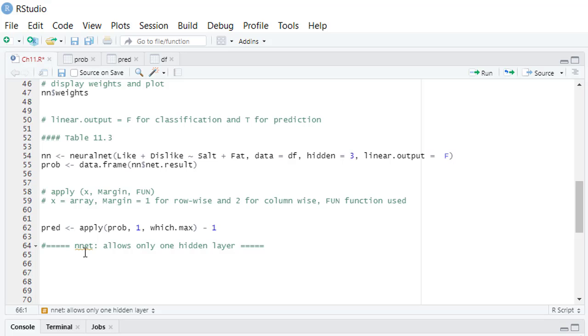And nnet, there is a limitation, and that is it can have only one hidden layer. You cannot have more than one hidden layer. Usually for most problems, one hidden layer is sufficient. You don't need more than one hidden layer. But if you do want more than one hidden layer, there are other libraries that we can use along with caret.